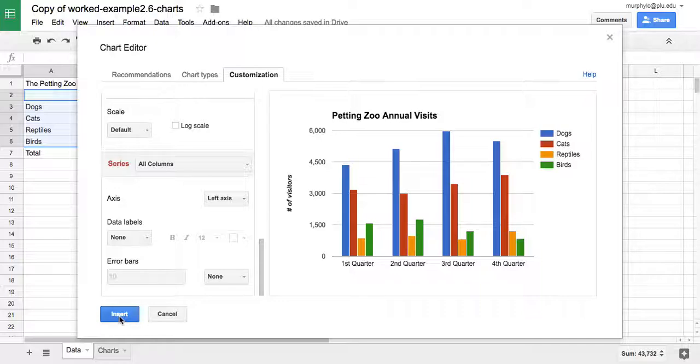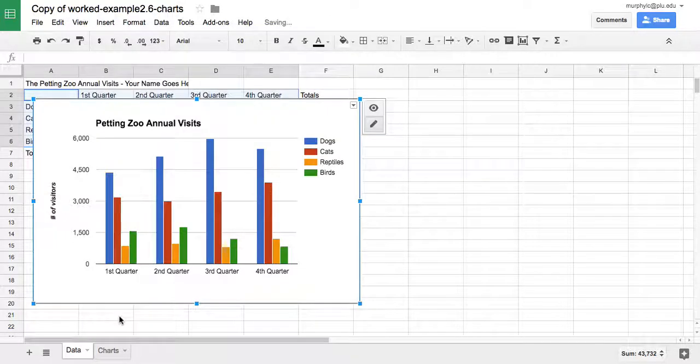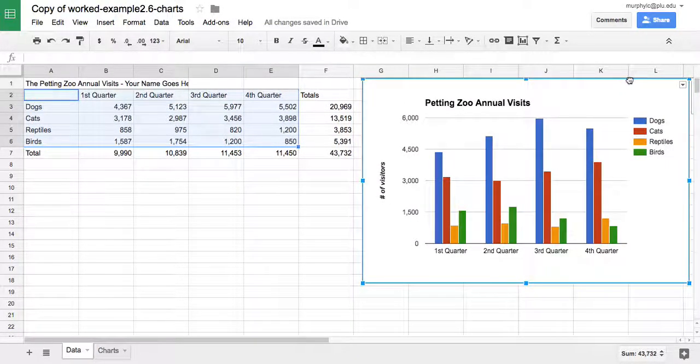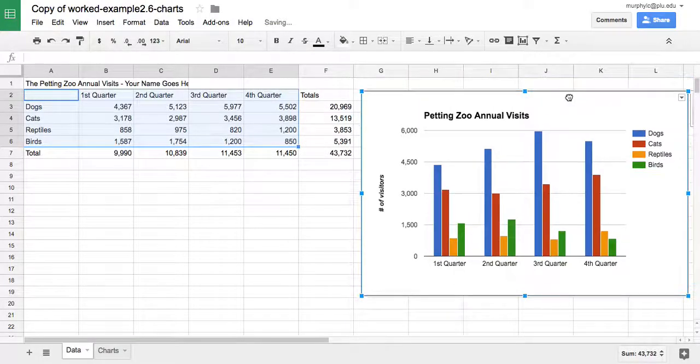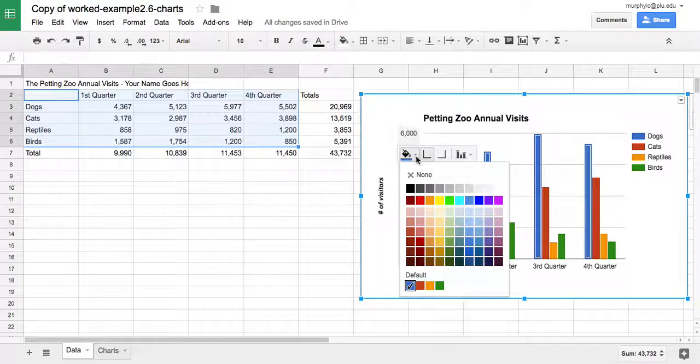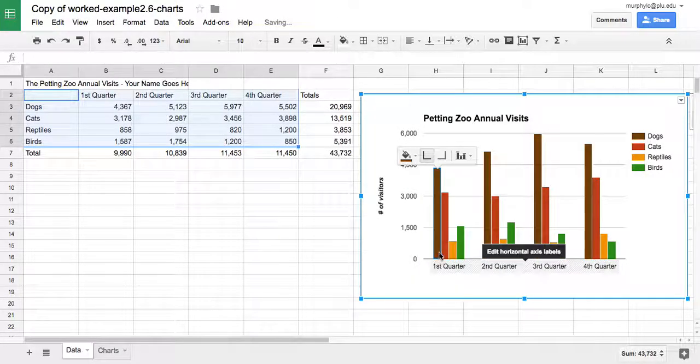But even after, so now I'm going to click Insert. Even after I've inserted a chart, which I'm going to move out of the way of my data here, I can still continue editing it or modify it if I want to. So for example, if I decide that I want the bars for dogs to be a different color, I don't want them to be blue, maybe I want them to be, I don't know what color. Maybe I want them to be brown. I can do that.